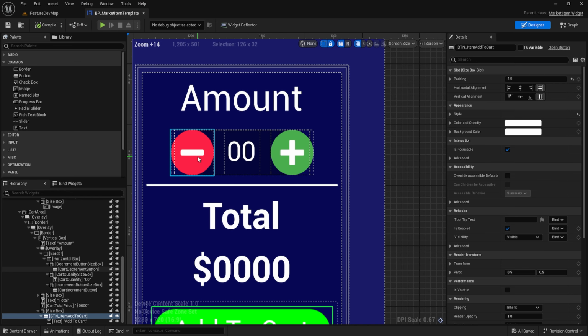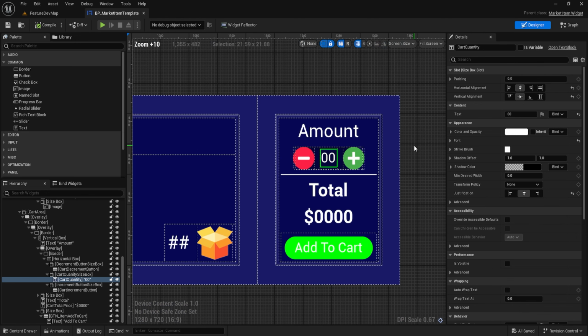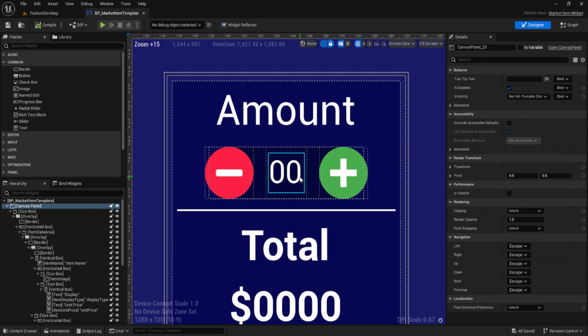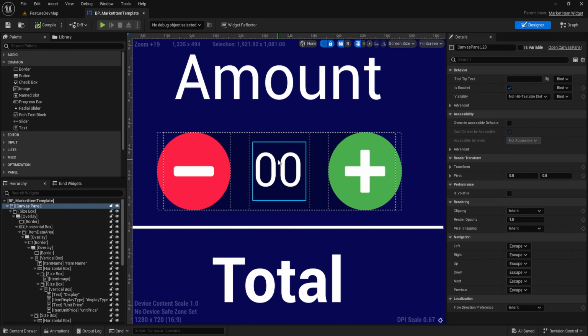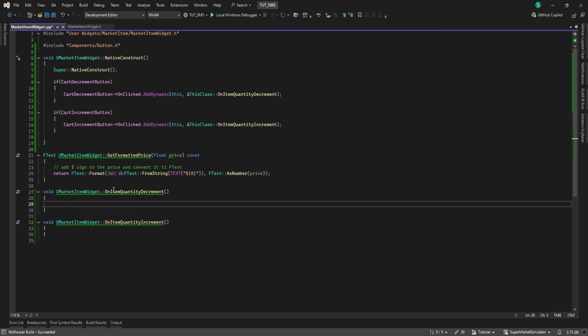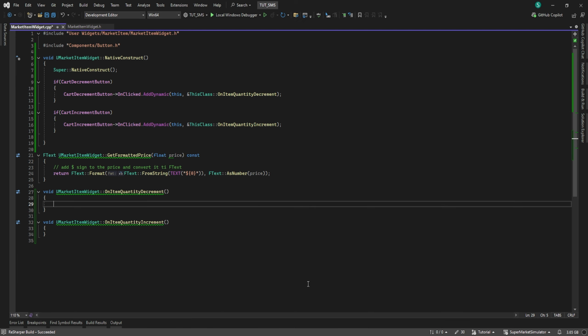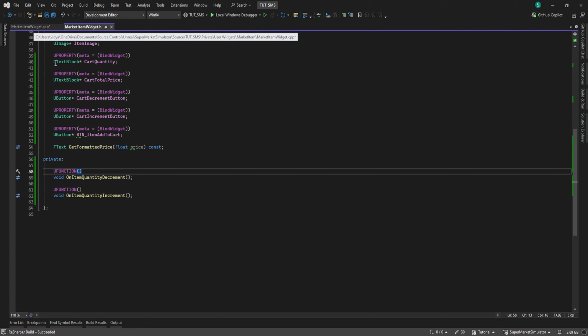Now what do we want? On click of this button, we want to subtract 1 unit of this quantity, which should be clamped between 0 and 10. For this tutorial, and also the original supermarket simulator has this item clamped to 10. We are going to do the same. First, in this function, what do we want? We want to decrement the cart quantity. We have already bound that.